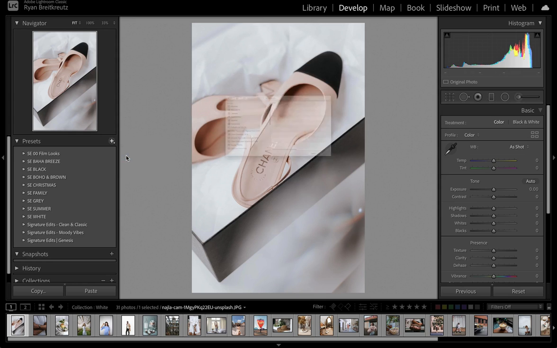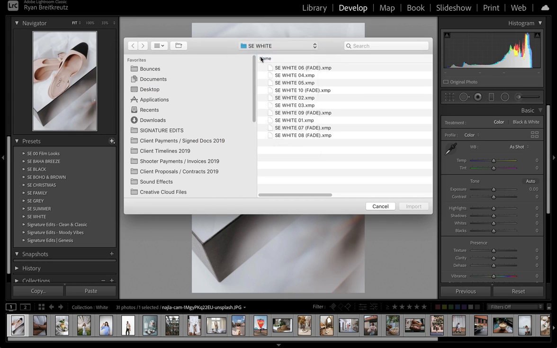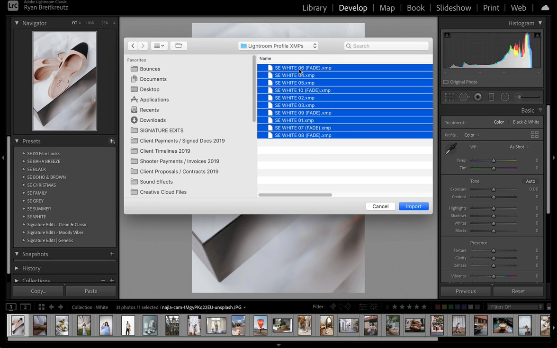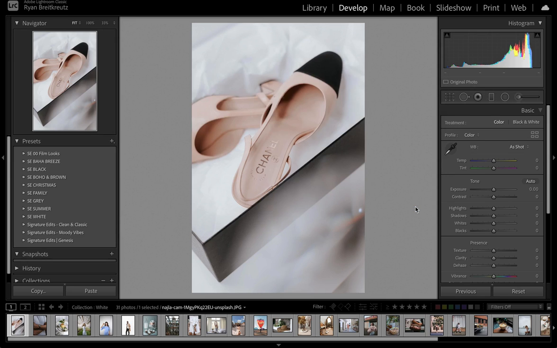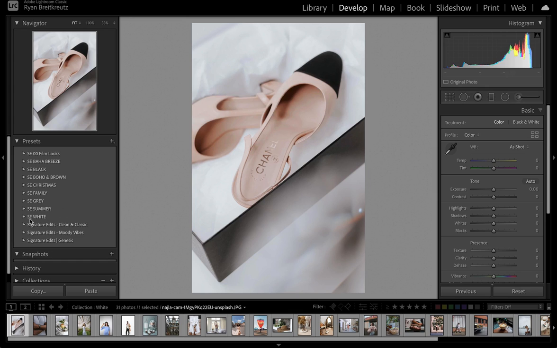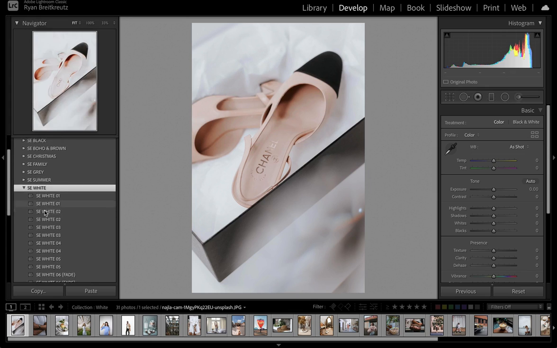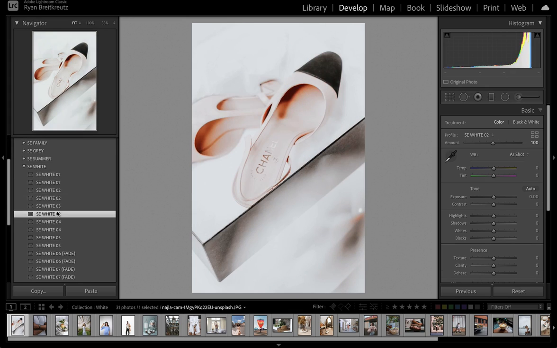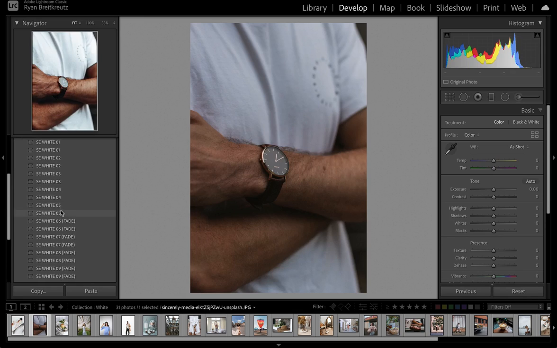Then you do it again, import presets. This time we're going to go to our profiles and import those. And it says unable to import presets because I've actually already imported them here. And you can see I've got them right here, SE white, 1 through 10. Just like that, I've got access to all of these presets, right? So that is the basic way.